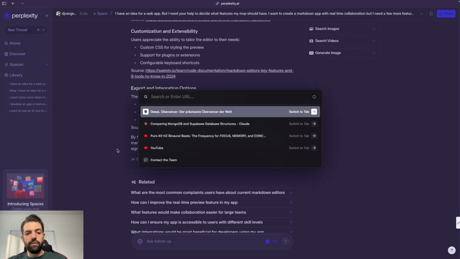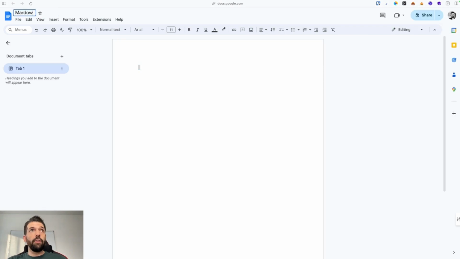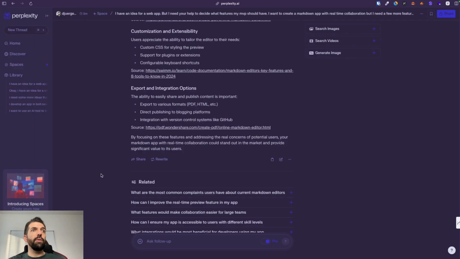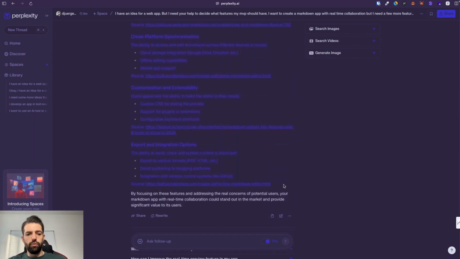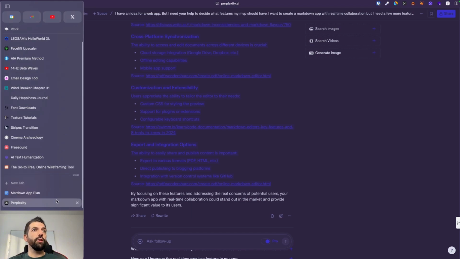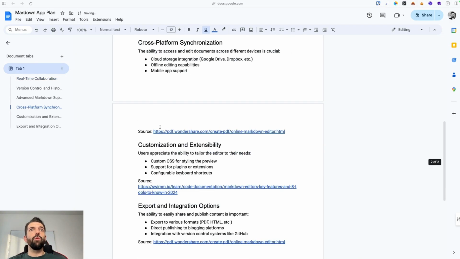Now, what you want to do next is you want to create a new Google Doc, and you want to mark down app plan, copy paste the core features, and step by step build your project requirements doc that we will finish in the fourth step, if you remember. Now, back over to Perplexity, and I think I will take all of those with the sources and all that stuff. Why not? Let's just copy paste it, and we'll paste it here.